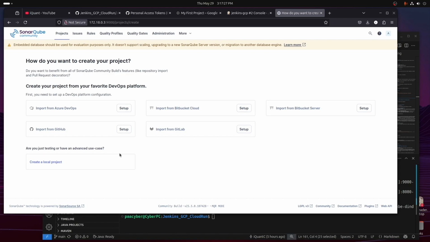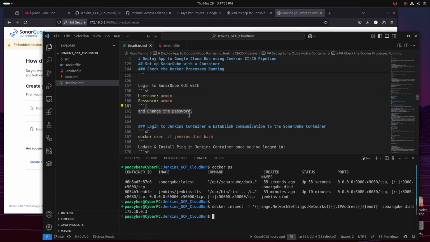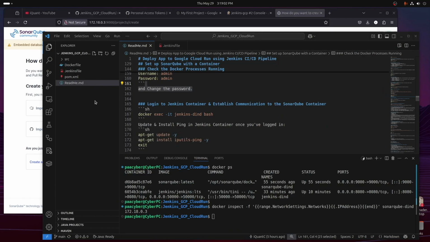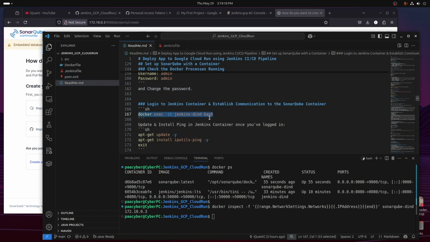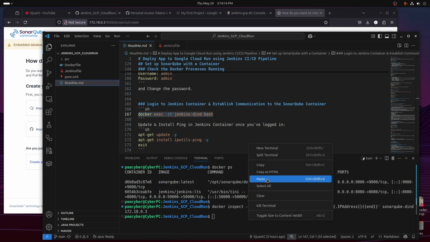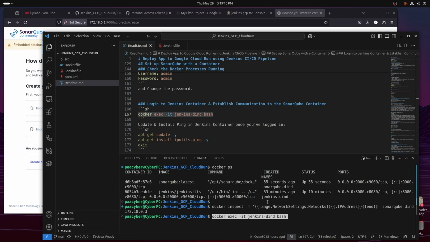We need to set up a scanning job on our SonarQube server. So the first thing that we need to do, now that our SonarQube server and the Jenkins server are both up, let's log into our Jenkins server and try to establish a connection between that and the SonarQube server. So I'll get inside the Jenkins using this command here, using bash.